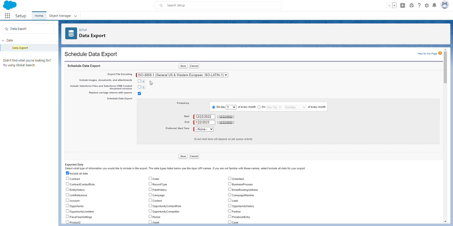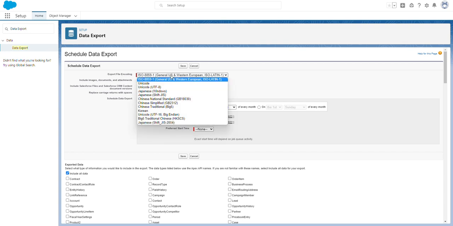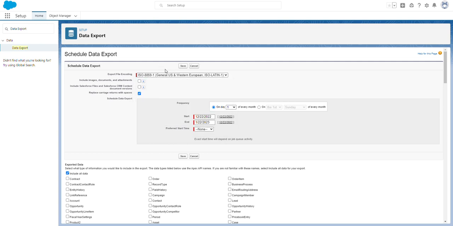So if we start at the top, this pick list allows you to select the way that your file is exported. I'm going to keep it on the default. The next two options that we have are checkboxes that indicate if we want to include images, documents, and attachments. If we hover over this small icon next to the checkbox, it tells you that if you do select this checkbox, it's going to take additional time to export. The same goes for if you want to include Salesforce files and Salesforce CRM content document versions. I'm going to leave both of those unselected. I'm not going to touch this checkbox since it's already been selected by default.